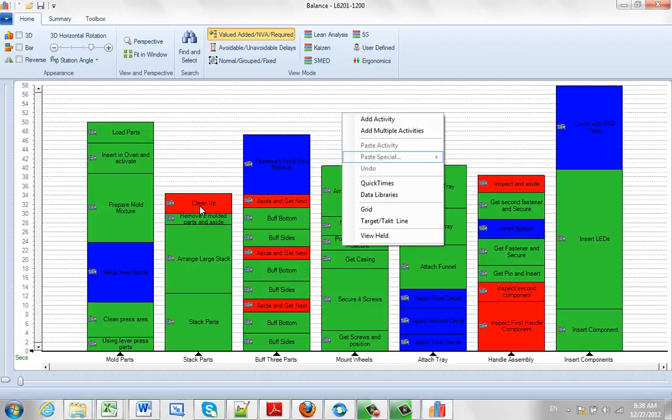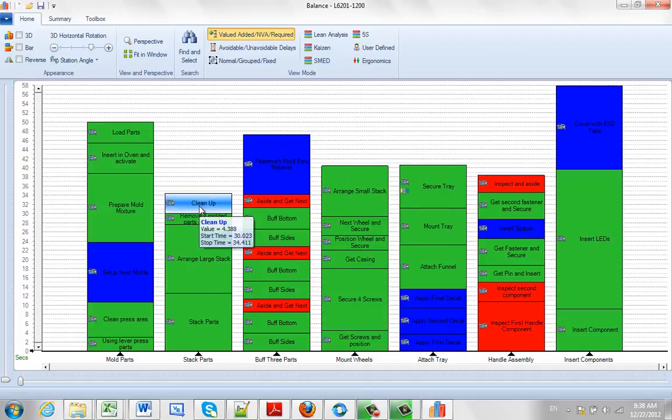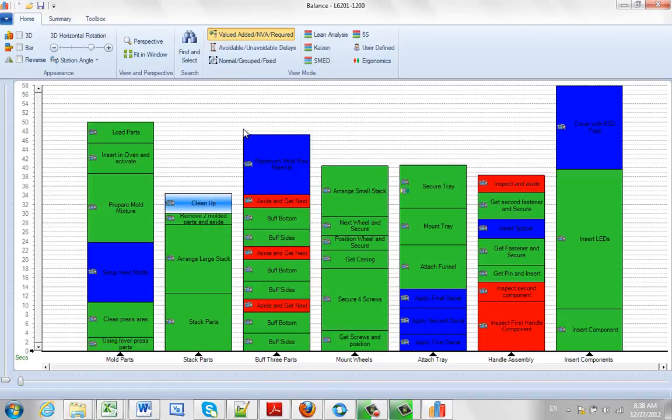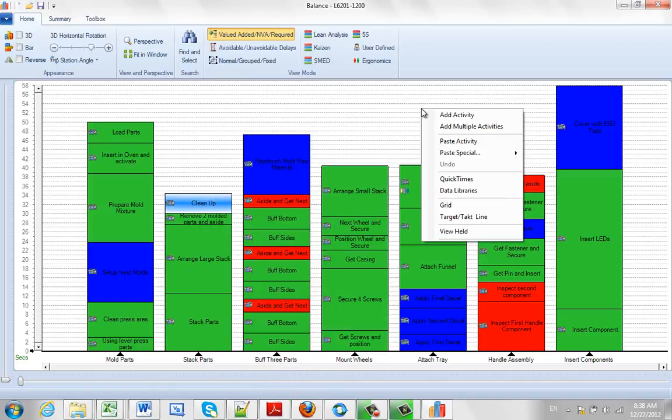so let's say I want to copy my cleanup activity here, so I click on the activity, hit the right button, and I'm going to select Copy Activity. And now when I go to my white background and hit the right button, I have these options available. So now I can just click on Paste Activity.